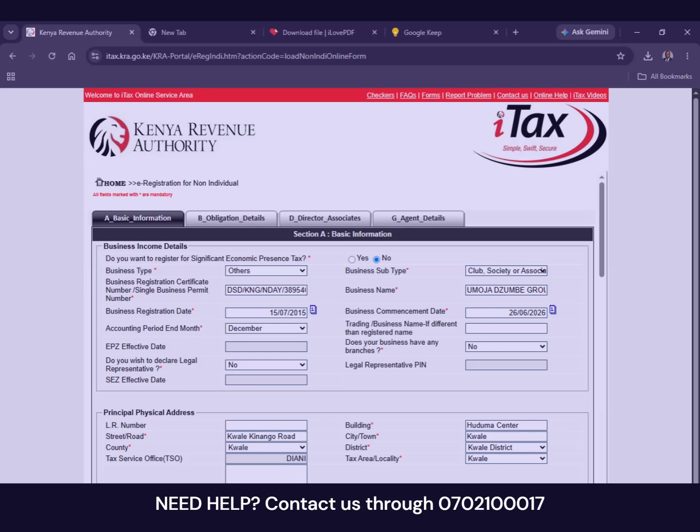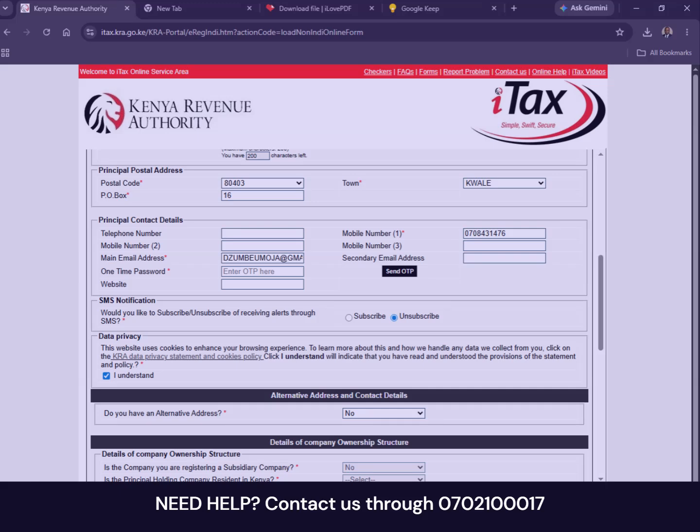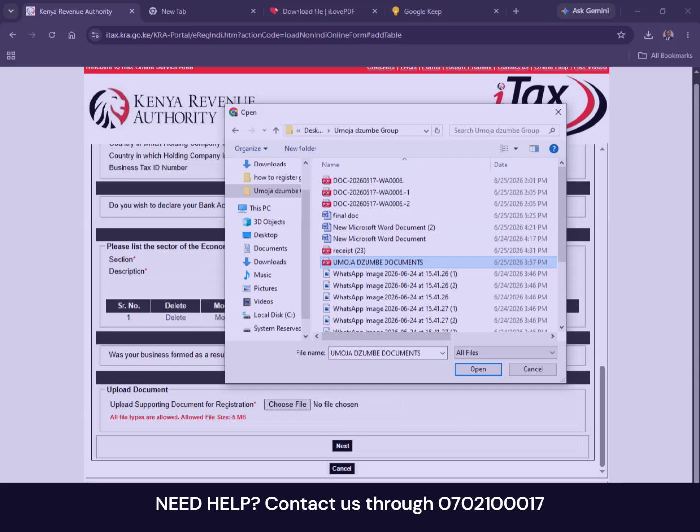On the principal contact details, fill in the group's mobile number or any official mobile number and the group's email address. Click Send OTP to receive an OTP in the group's email and type it in the OTP field for confirmation. Mark the data privacy provision statement, and on the question that asks, do you have an alternative address? Choose no. Ignore the details of company ownership and scroll down to upload your group's document in PDF format and then click next.